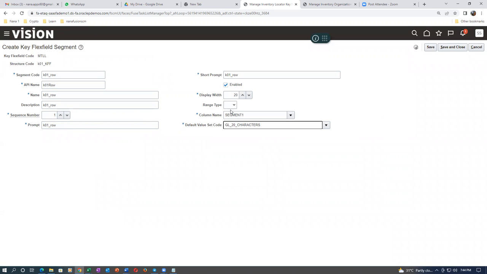So go there. Range state must be blank. My financial team has told me not to give any range at all. Range table is blank. So display with this 20 characters. Do not deviate on this. Now click on save and close. Now the row is created.